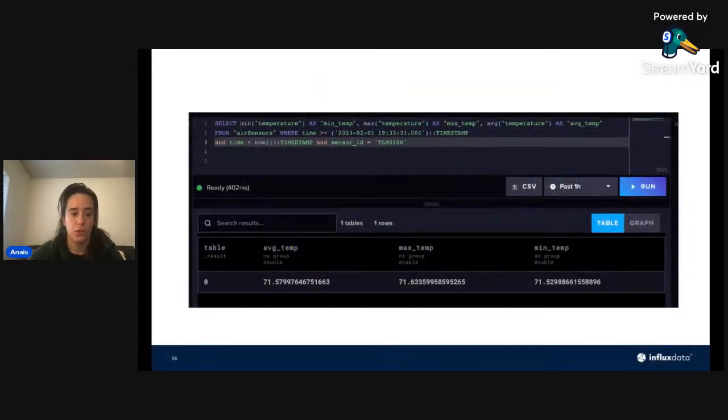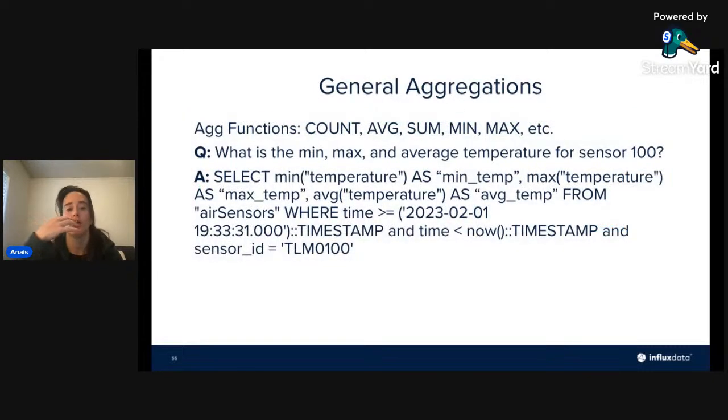But one thing I wanted to note is that if you are using any of these general aggregators and you're not using a selector like last or first, it's important to be aware that since you're aggregating over a bunch of data, there won't be a timestamp associated with those functions. So you can't select for time because it just doesn't exist. There's not a time for the average value. There is a time for the min value and the max value, but not the average. So if you're selecting for all of those, you can't also select for time.